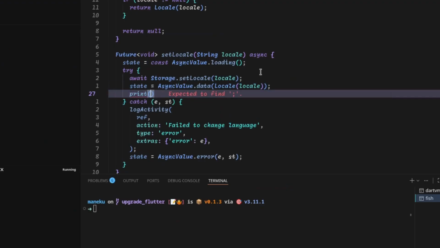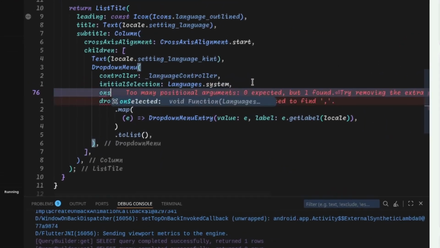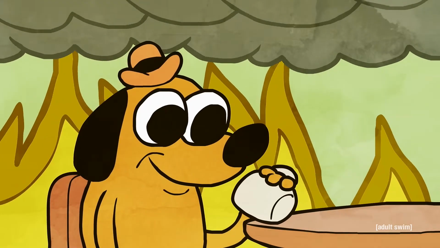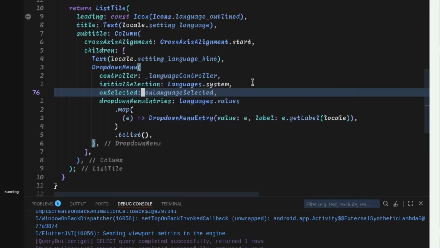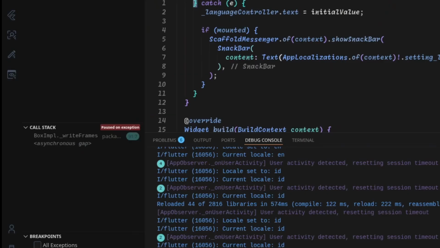I'll add a log to the notifier and yep, it's not even being triggered. Of course, I completely forgot to attach the on-change listener to the dropdown. This is fine. My bad. Now everything should be back on track, right? Until I tried switching to system and the app just gave up on me.